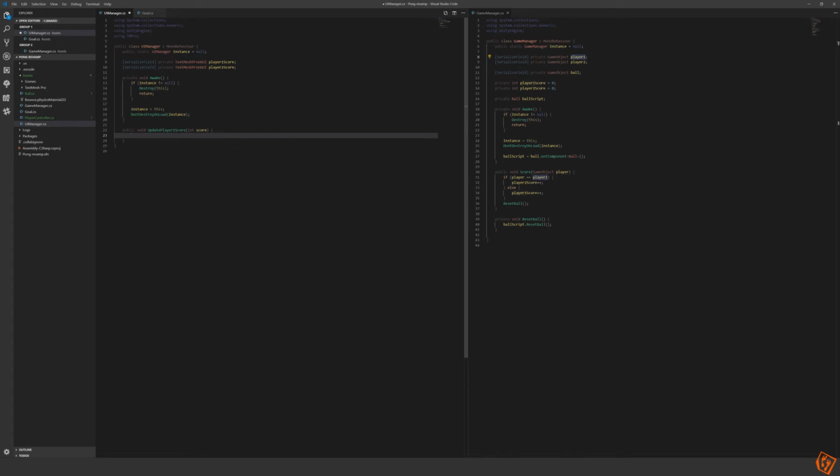So when we are updating the player 1 score, we just take player1Score.text and set it equal to score.ToString. And let's do the same for player 2. UpdatePlayer2Score, take the player 2 score and set it to the score.